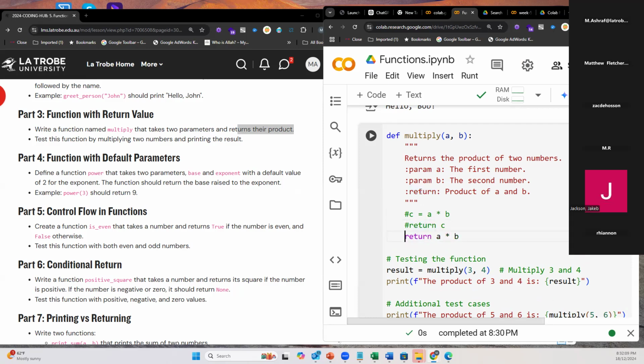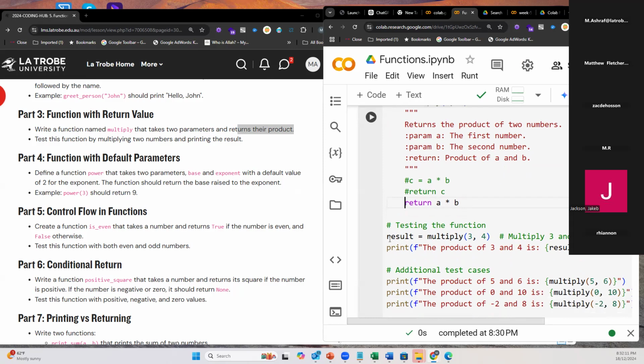Once you do this function, how can we test it? Result equal to multiply 3 and 4. When you do that, the result contains the multiplication. Then you can print the product of 3 and 4 is the result. That is the return value, right? By the return, you can get the result.